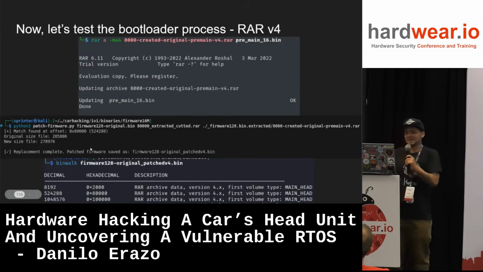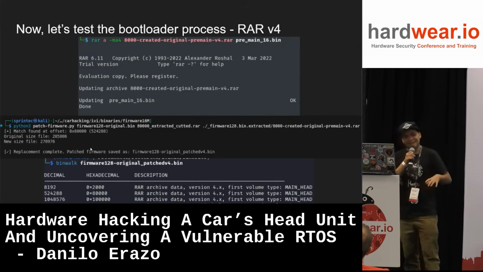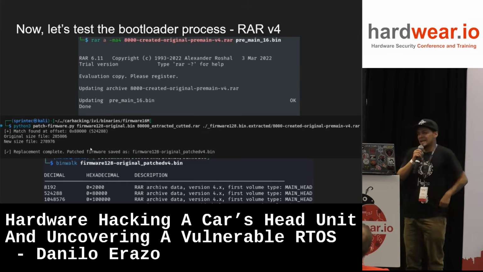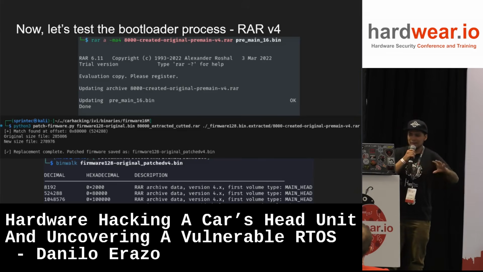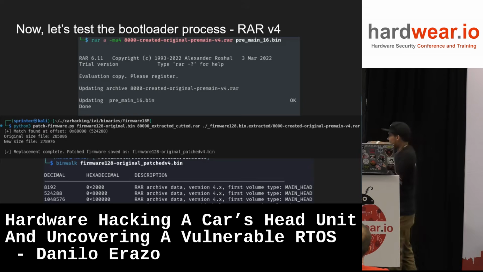So yeah, what is the next step? Let's test the bootloader process. What I was able to do here is compress in a RAR version 4 the second stage bootloader, and after that I put it in the same offset on the firmware. I didn't change anything in this case. I just recompressed the same original second stage bootloader binary.